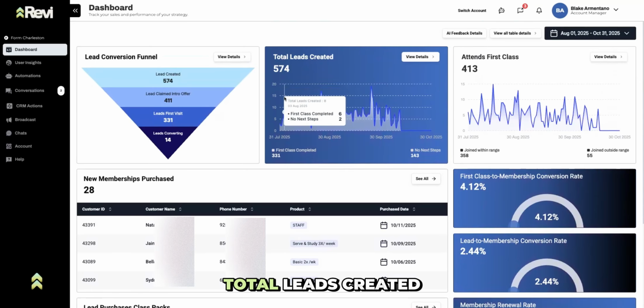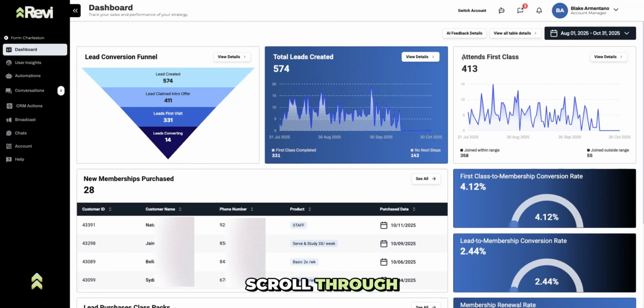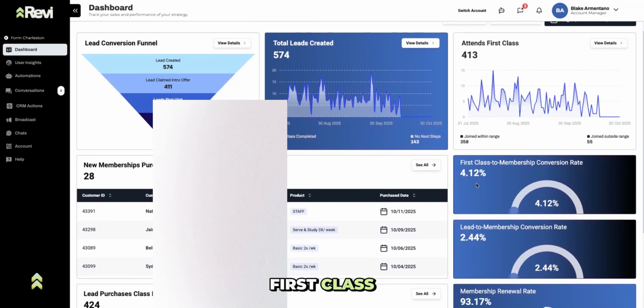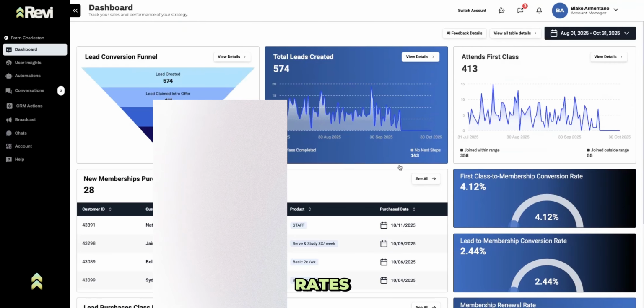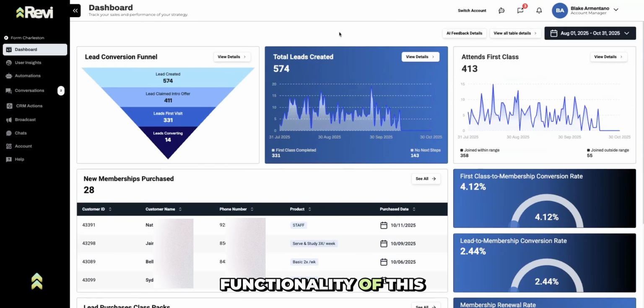It's going to give you the total leads created with some more data as you scroll through, leads attending their first class, membership and lead-to-membership conversion rates, and also your membership renewal versus membership churn rates. So that is the first functionality of this dashboard screen.